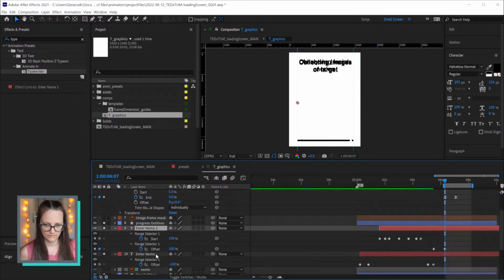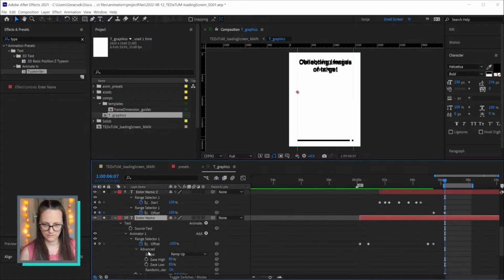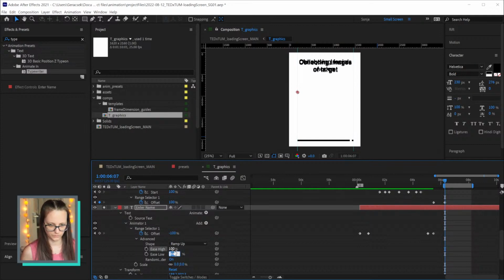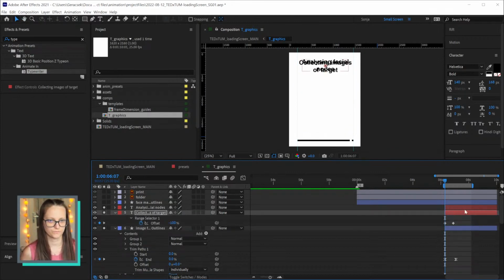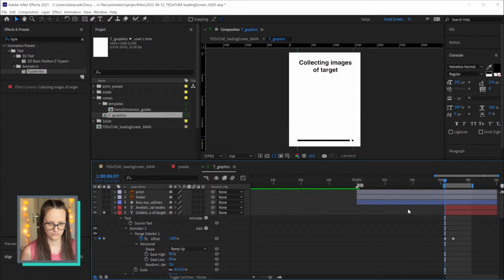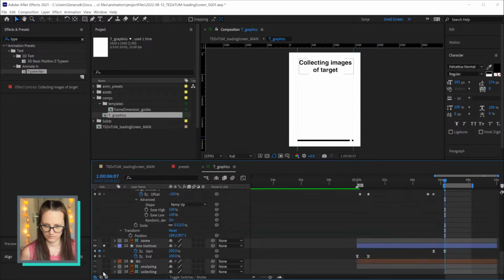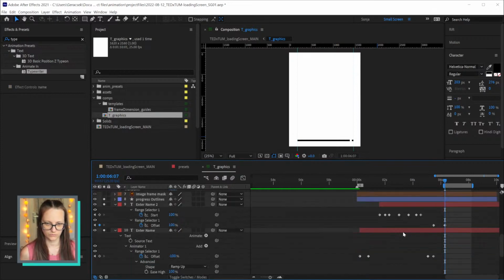I'm going to whack the same animator on this here. Actually, yeah. No, the same animator. But we're going to go with 100 ease, which makes it a little bit more abrupt, which is what we want. So, oh, we've got analyze collecting images. But why can we see this? We should not be able to see this. Ah, because this is still on. We don't want these. Let's move it all the way to the bottom.